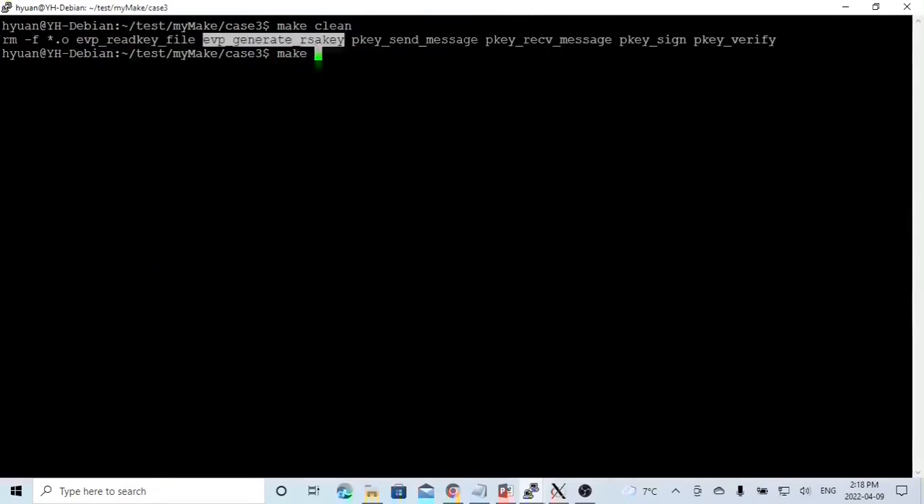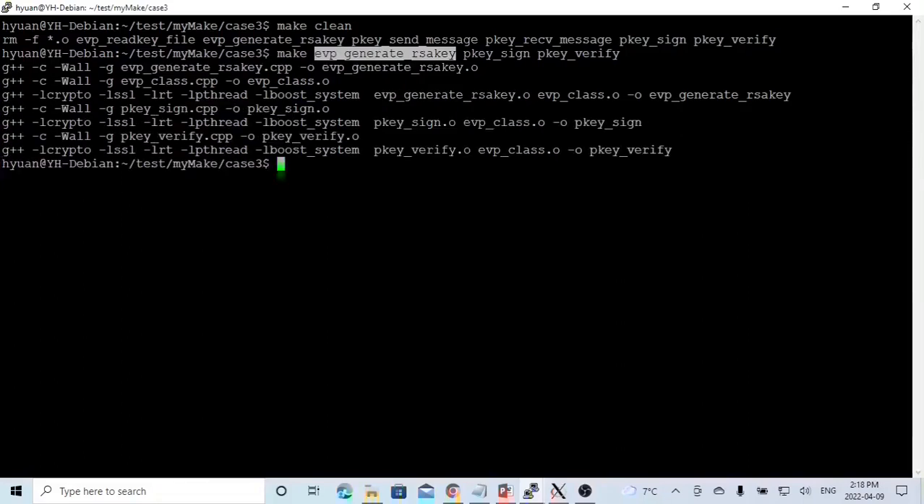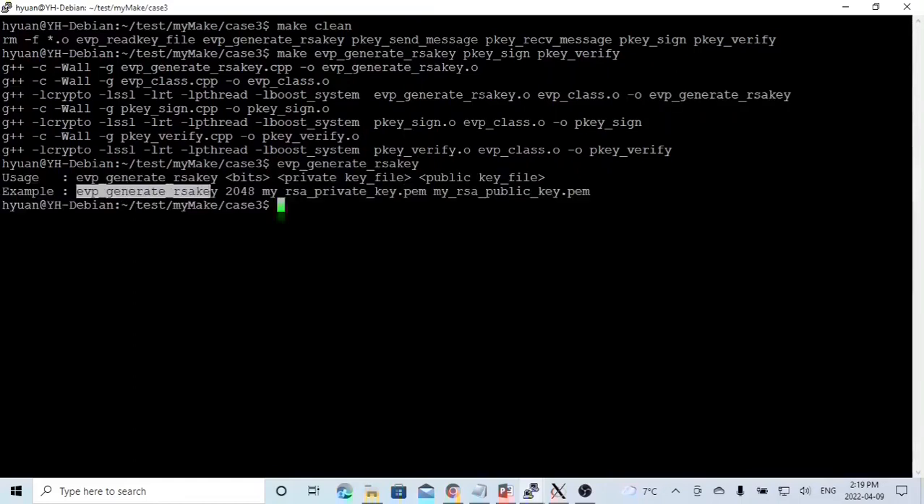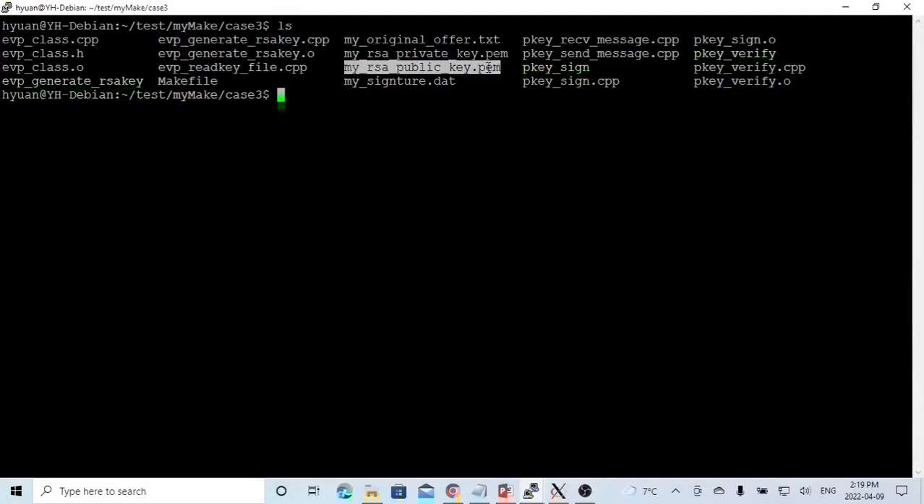We compile. We also compile the EVP generator RSA key program demonstrated in the previous video. Since we are verifying, we need the RSA public key and private key. So in order to verify the signature, first we have to generate the RSA key using the EVP_generator_RSA_key API. We generate our public key and our private key .pem.